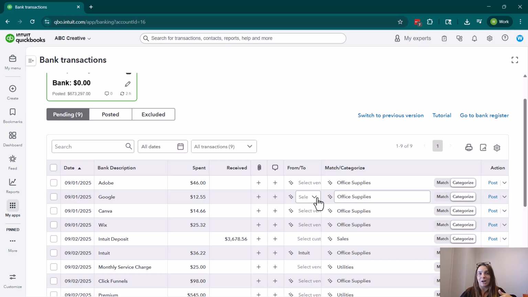If we had just categorized the Constant Contact rather than matching it, we would actually end up with two expenses in QuickBooks instead of one. And so it would have double counted that transaction. Now you would have found that out when you were reconciling the account, but the reconciliation process would have been a little bit of a pain and we would have had to go in and correct it. So it's always best to try to match where possible.